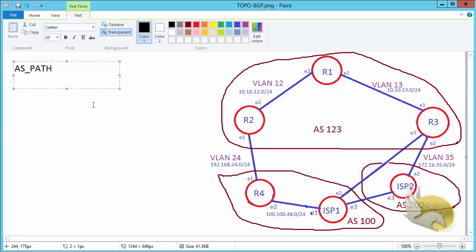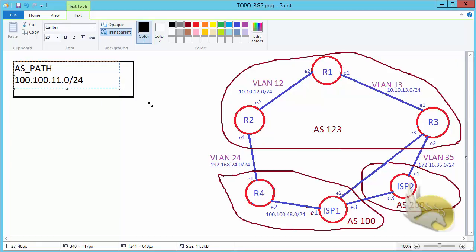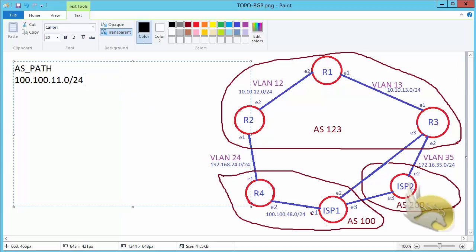For example, if I want to reach 100.111.0.0/24, I need to go through AS 100, and this is the only AS that I need to go through to reach it. If I needed to go through AS 100, and after that pass AS, for example, 212, and after that pass AS, for example, 300, this would be the list of ASs that I need to go through to reach a specific prefix.